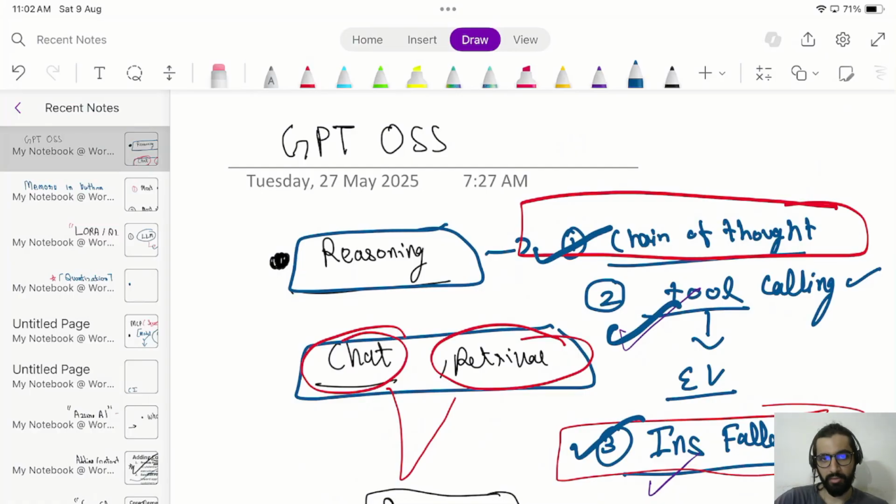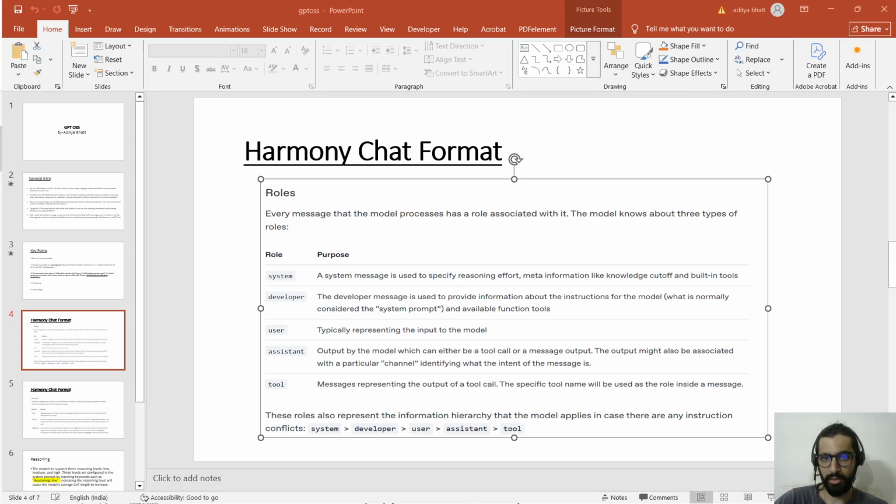The next thing is the Harmony chat format. Now guys, this is something you need to understand a bit more carefully, because we would be seeing this used more often now, since we are going to be consuming a lot of reasoning models, and reasoning models tend to behave in a particular way. The idea is that you need to specify what the reasoning effort needs to be, and you can specify that in the system message.